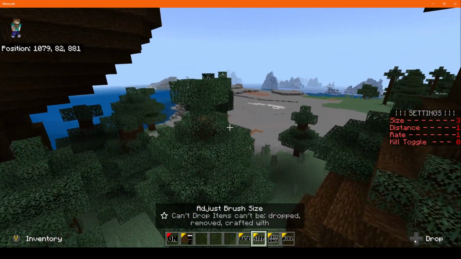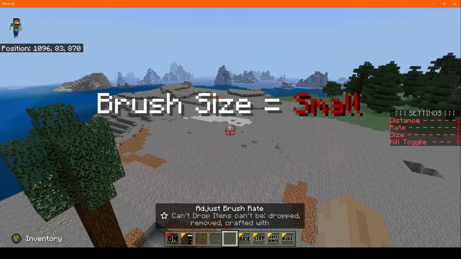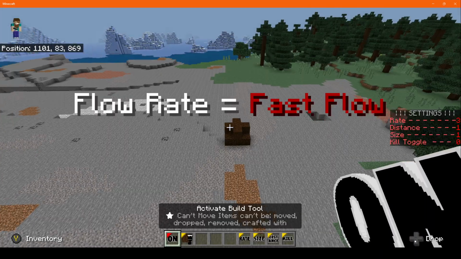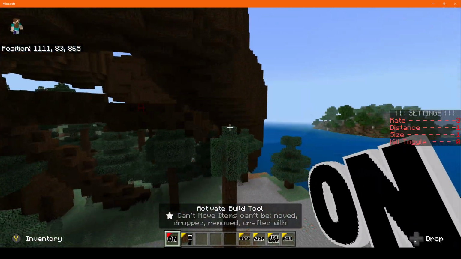Alright, then the other thing is the size. That's the large one that I just saw. So here's a small one. We'll change our rate also to fast. Alright, go to the on. So there's small, and then you've got a medium for those two. Okay, so that's how it works.